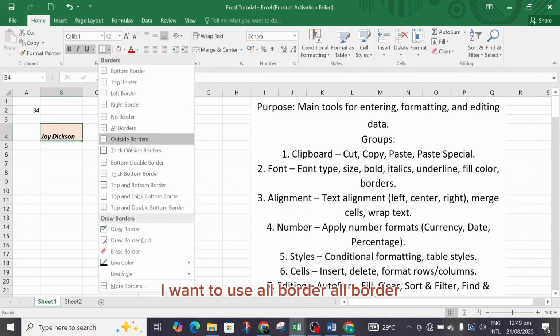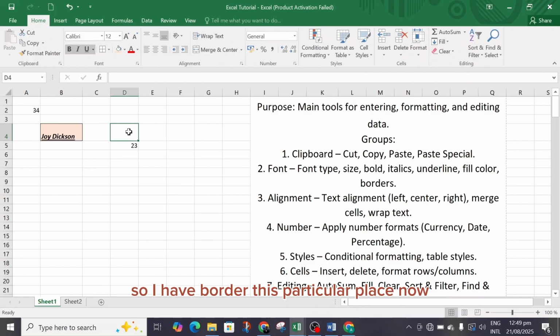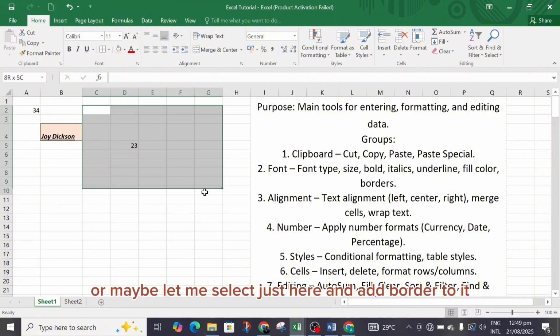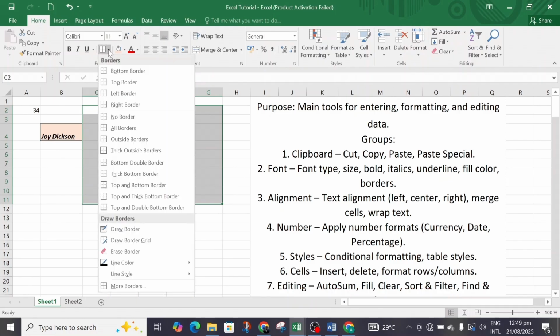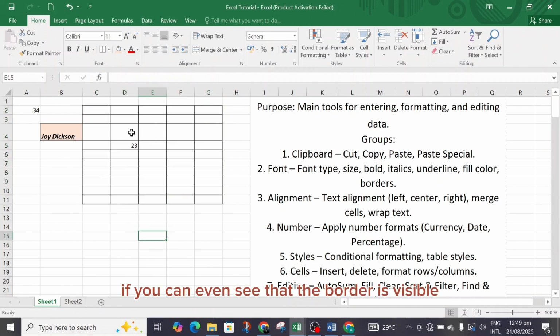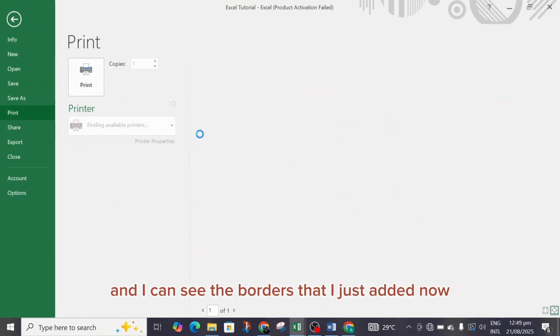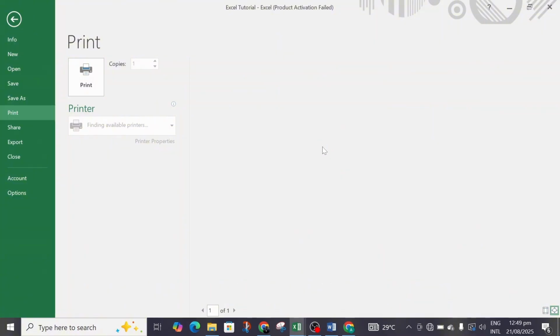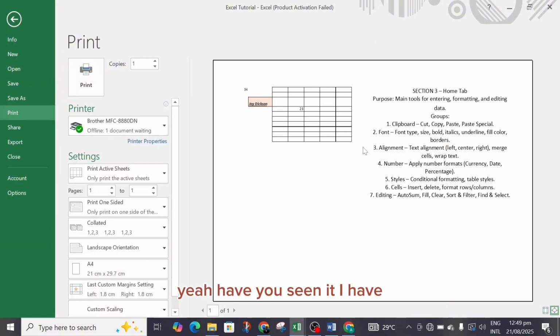I want to use all border. So I have border in this particular place now, or maybe let me select just here and add border to it. So I have border here. You can see that the border is visible. When I go to my print view, I can see the borders that I just added. Have you seen it? I have border here, but every other place there's no border. Understand? This is just the place I have border.